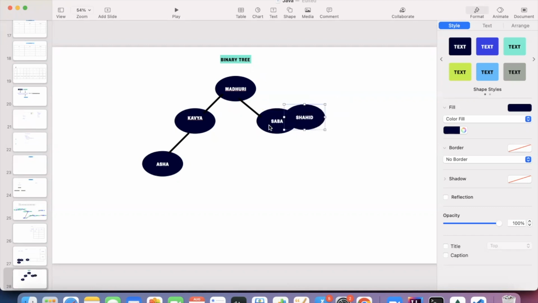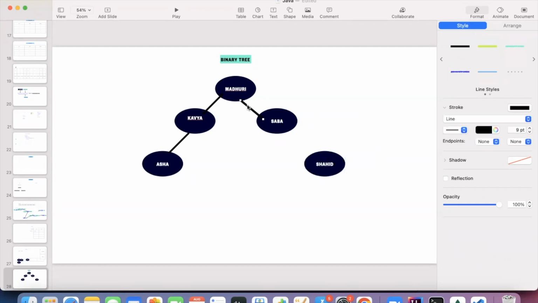Next I want to see whether this element will go to the left of Saba or the right of Saba. The second letter: S and S are the same. Next letters, A and H. A is obviously the first one, and H is next to A. So the sorted order means it goes right to Saba.